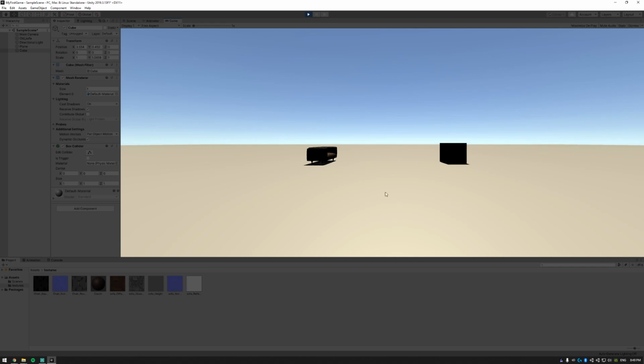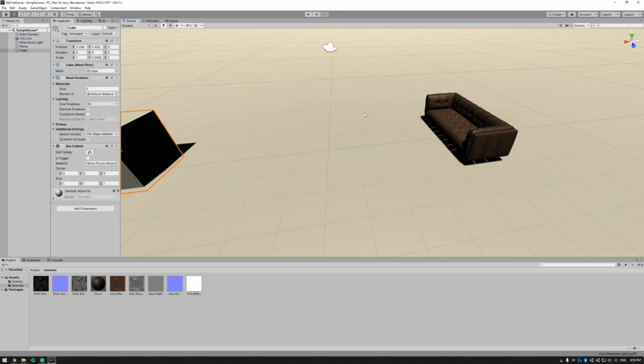Maybe that's the game we're making, a game where you watch TV in the desert. But there's not a lot of interaction going on, and it'd be kind of fun to walk around in the scene. So let's bring in a character controller. We're going to bring it in from Unity's Asset Store.